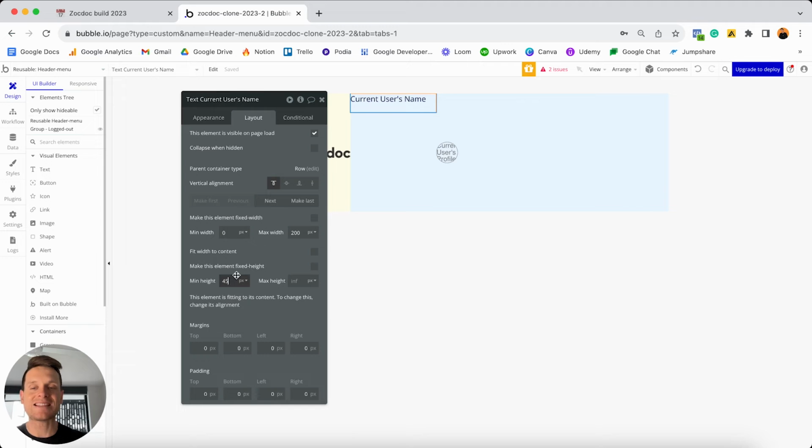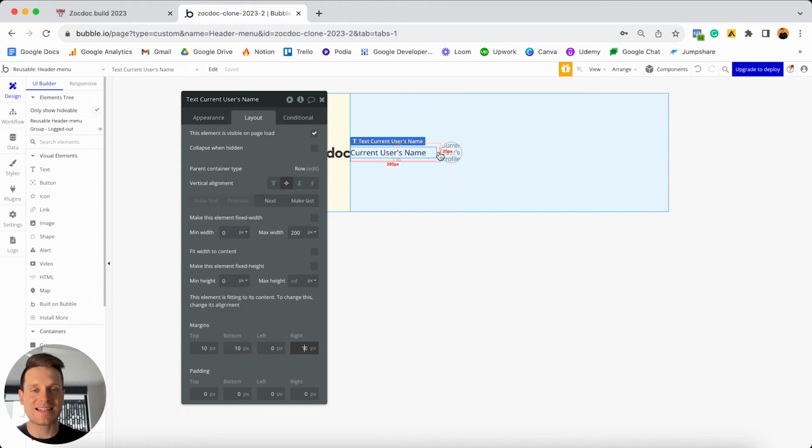I'll do the exact same thing for the height. I'm going to set the minimum height to 0, and of course it will collapse around the text. I'll vertically align this in the center of my blue group. And then finally, I'll just add in 10 pixels of margin at the top, 10 on the bottom, and 10 on the right. So that way this text element isn't directly touching the image beside it there.